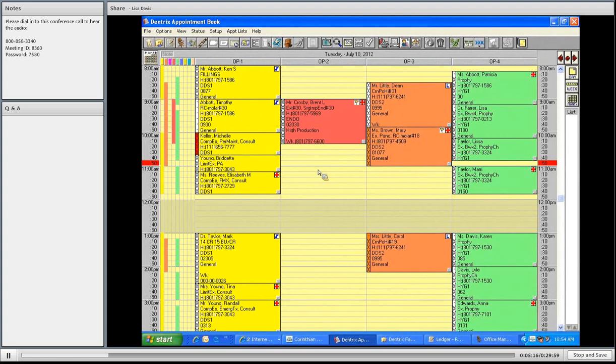I want to select the operatory they'll be seen in and the time. I'm going to choose, let's choose 11 a.m. on my schedule today. Oh, by the way, I get this asked a lot. See that little red slash?